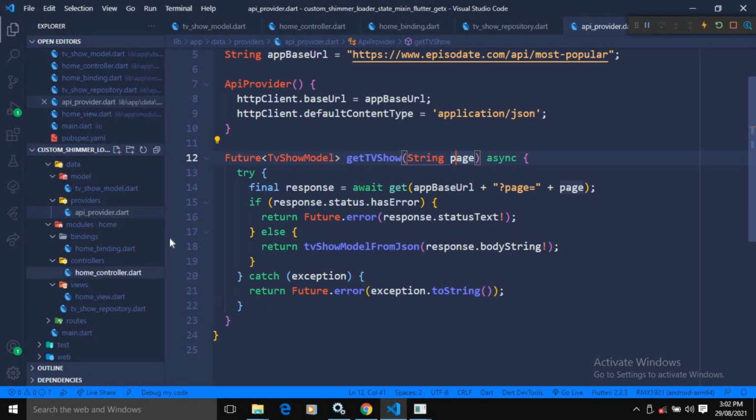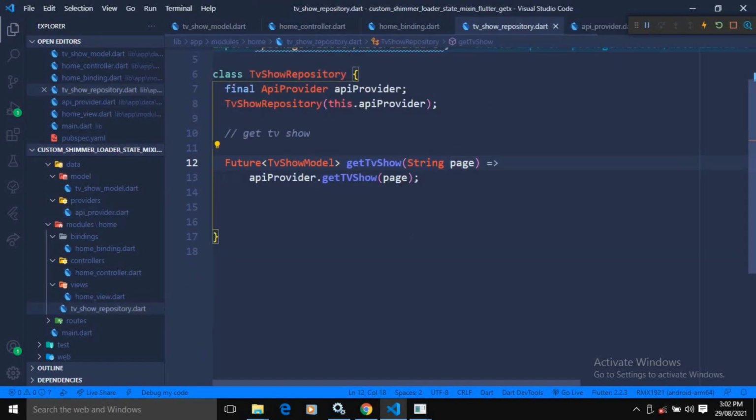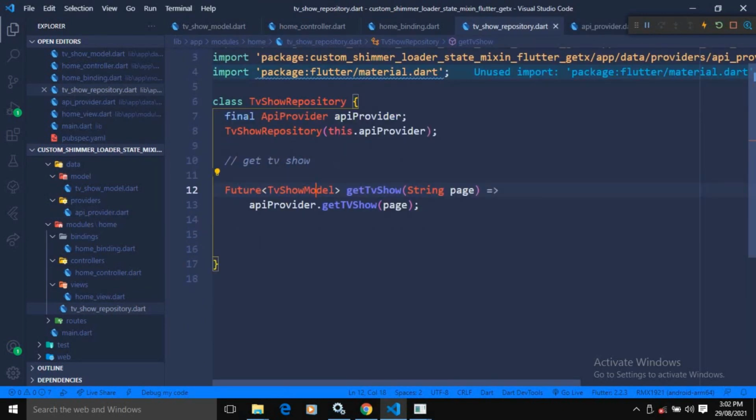Now, after that, here you can see inside the modules home, inside the home folder, here I have created another file named as TV show repository. Okay, if I go to this file, then you can see here I have created a class, right? And inside this class, here I have used the API provider. After that, this is the constructor of the class, and to this constructor, here I have passed this .api provider. And after that, here I have created this getTVShow function, which will take the page number, and inside this function I am calling API provider.getTVShow. This is the function which I have created inside the API provider, right?